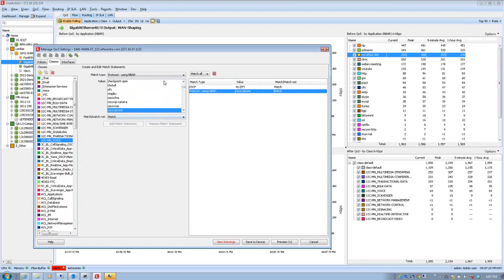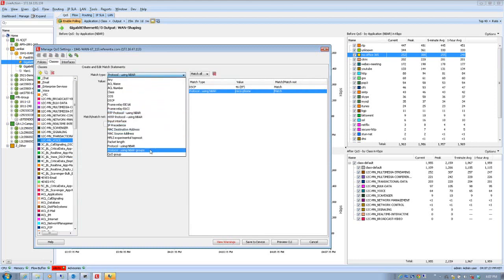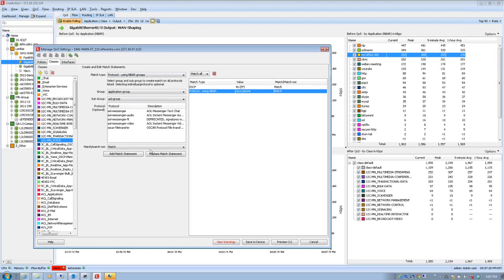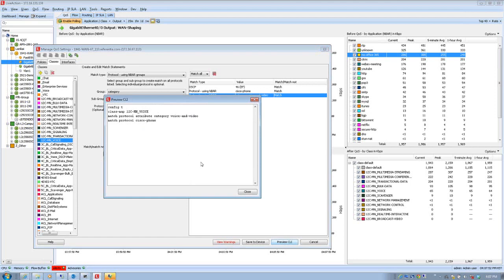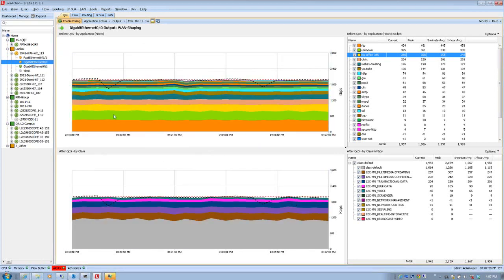Now, also, LiveAction has the ability to manage NBAR using groups and adding match statements accordingly. So let's go ahead and find a particular category, and we'll go down to voice and video. Let's select that. Now, by adding this match statement, you're basically saying, in this class, go ahead and match on all of these various types of applications within your voice class. By previewing the CLI, you're able to see the commands that will be pushed down to the router. So just another example of how LiveAction can manage quality of service.